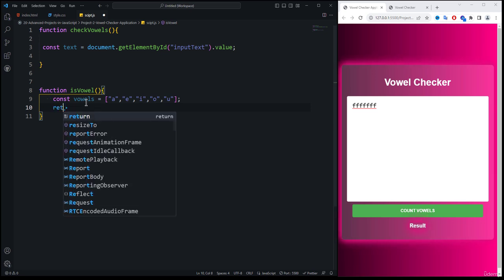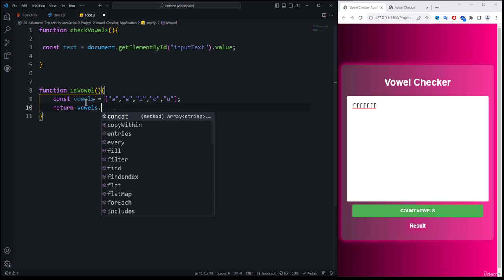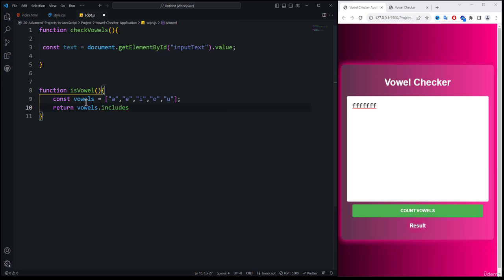Then we are going to use return vowels dot, and then we need to use includes. This will be used to check whether the given element exists inside the array or not. If it exists, it is going to return true. If it does not exist, it is going to return false. So this function is going to accept a parameter which is char, because we are going to pass these text elements one by one, character by character, by using the for loop. Once I code this entire thing, it will become more clear to you. So we are going to pass char as a parameter.